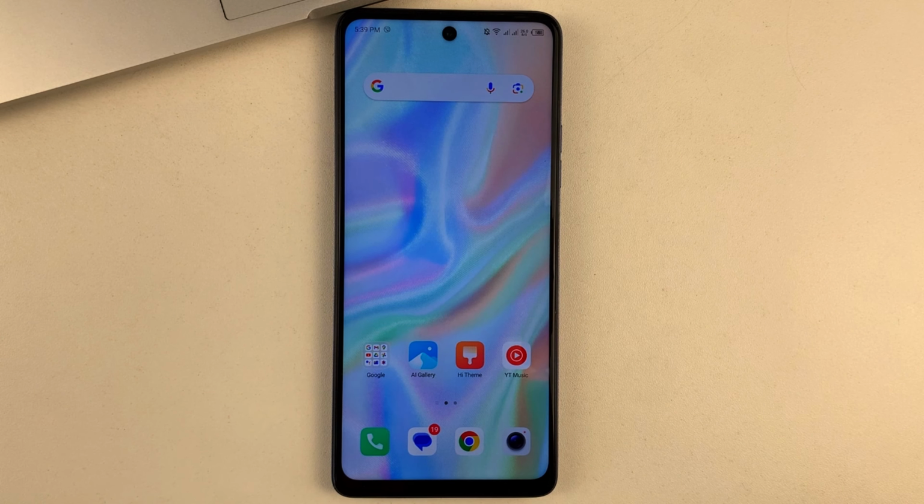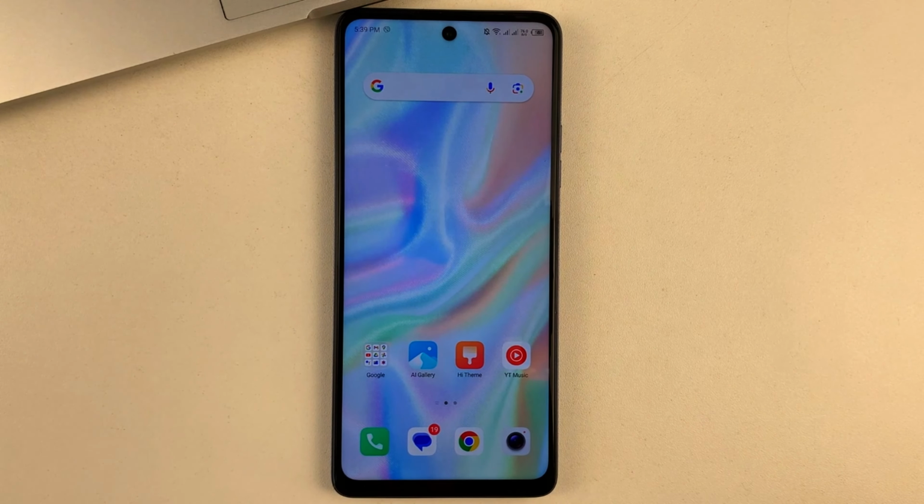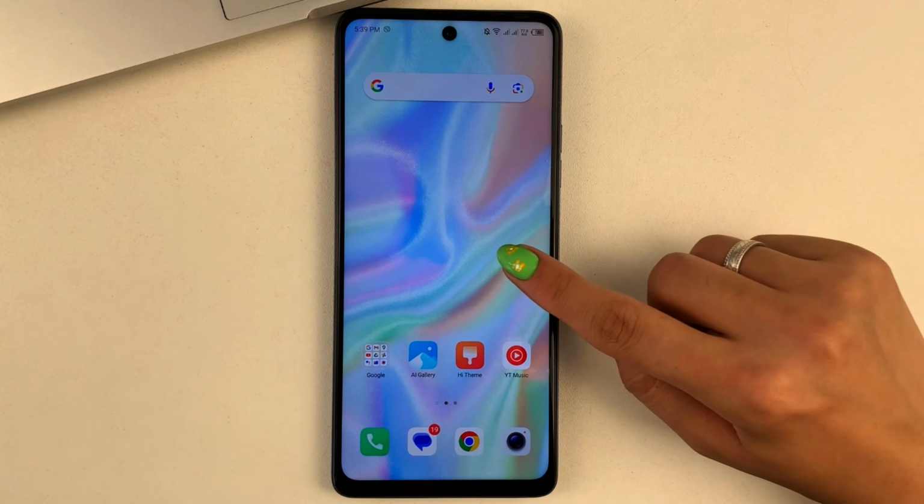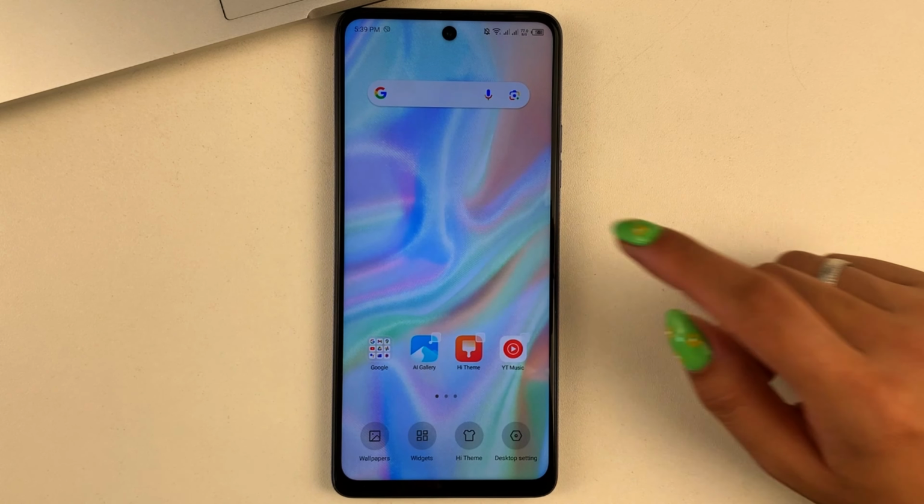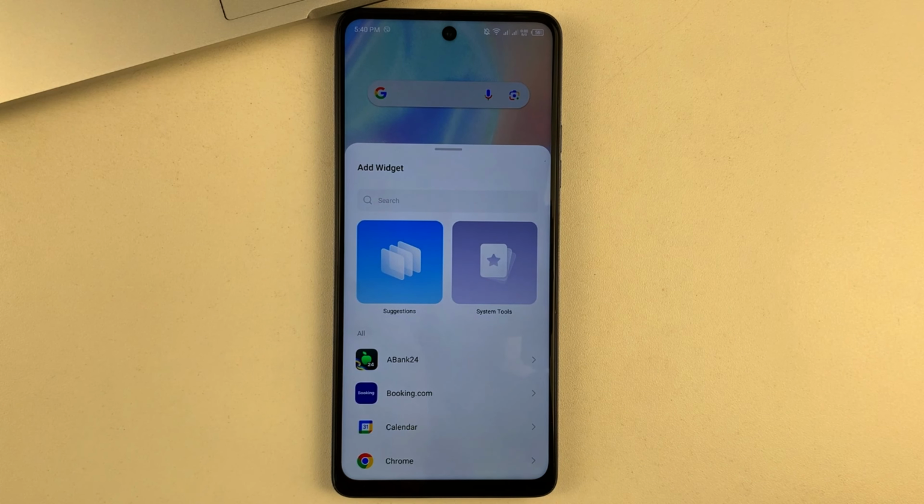And if you don't find a clock anywhere on your desktop screen, then you will need to add a clock widget. To do that, you need to click and hold on the blank area of the screen, and then, as you can see, you'll see this little menu appear at the bottom. Click on the word widgets.